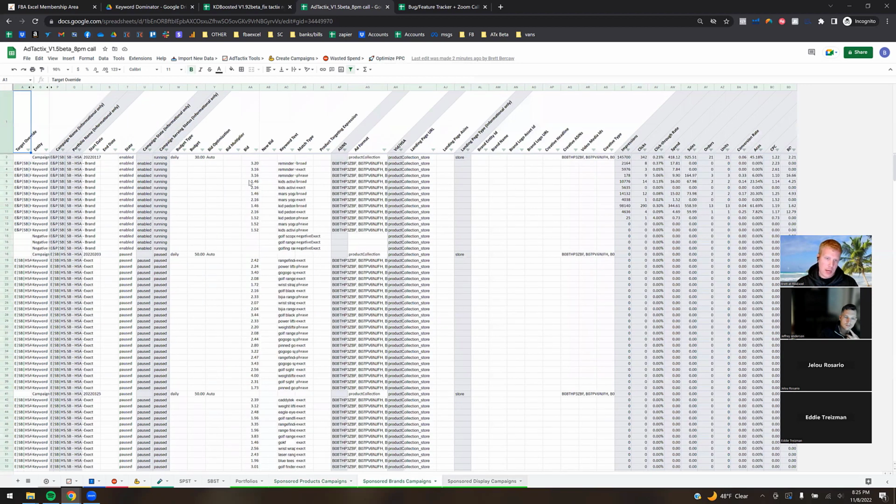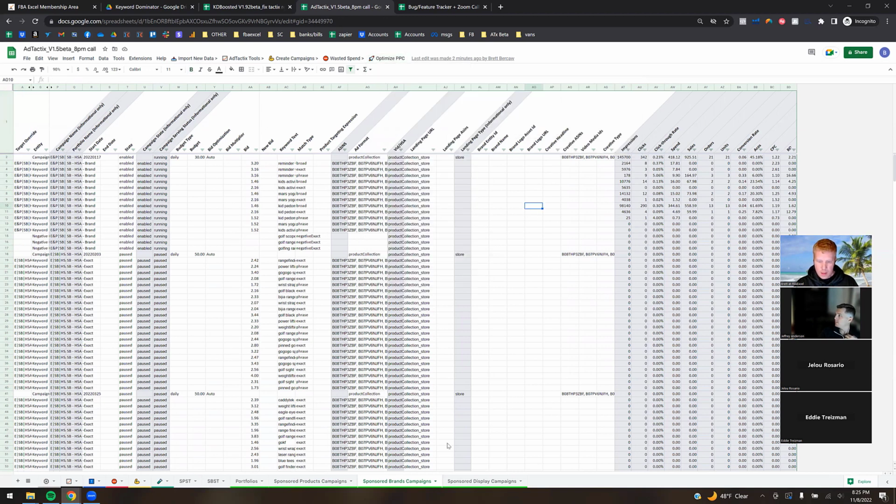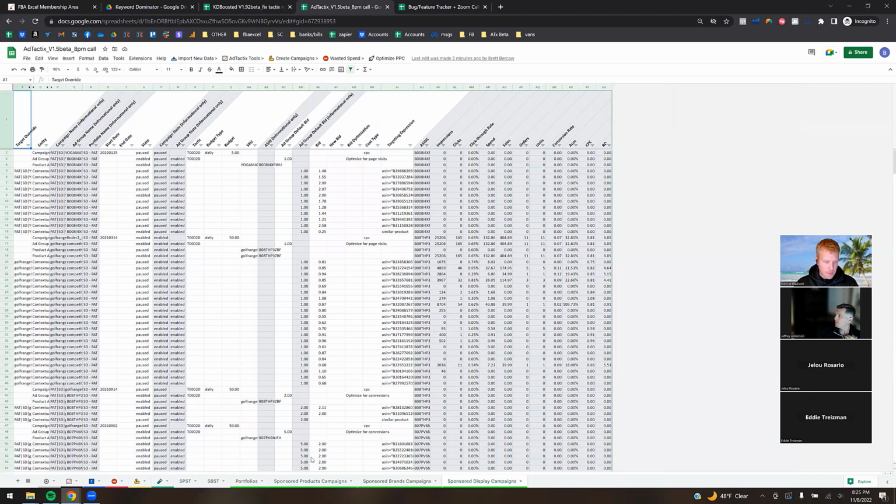So this sponsored brands, it's got some different information, but the whole premise is the same, that you can use the quick filters here. You're going to use the same 3-step sequence to optimize your bids. We've actually added a way to optimize everything at once in this tool as well, so that's pretty handy. But it's sponsored display, same deal. It's going to be laid out very similar.